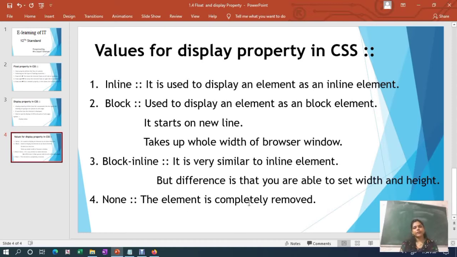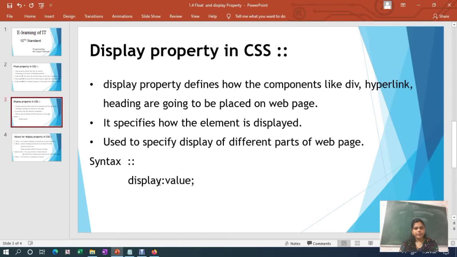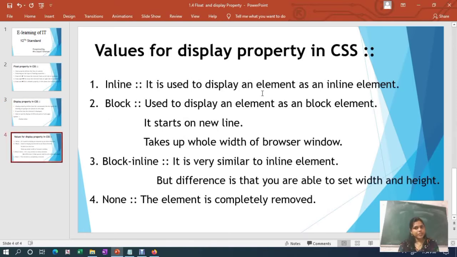That element will be completely removed if you use the none value for the display property. Inline, block, inline-block and none are the four different values possible for the display property. See the syntax of the display property: display colon value. Here the value can be inline, block, inline-block or none. So in this way you can use a display property.